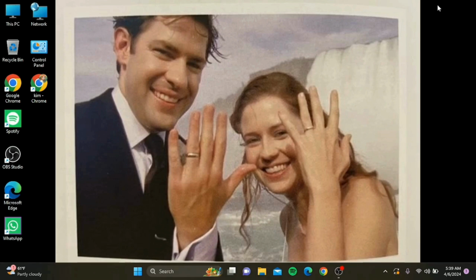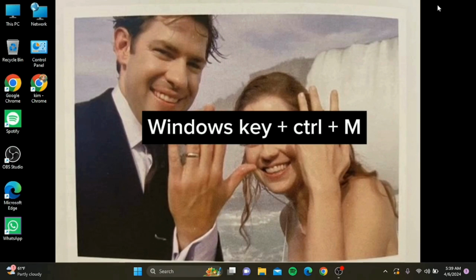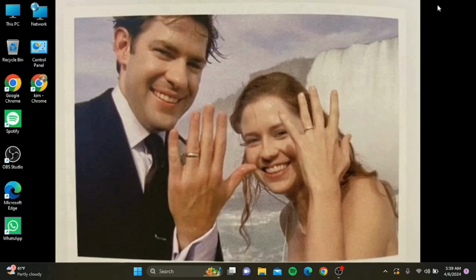3. Check USB ports. Try plugging your mouse into a different USB port. Sometimes the issue could be with the port itself. If the basics don't work, try this quick keyboard shortcut. Press the Windows key plus Ctrl plus M. This shortcut can sometimes bring back the cursor if it has disappeared.